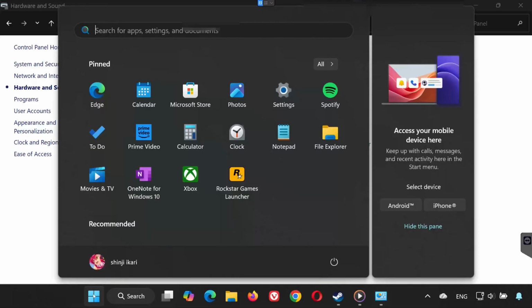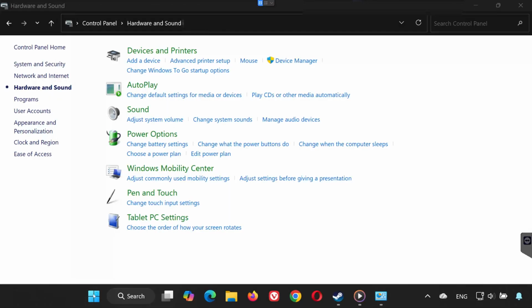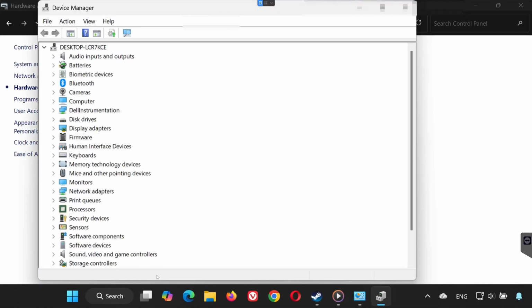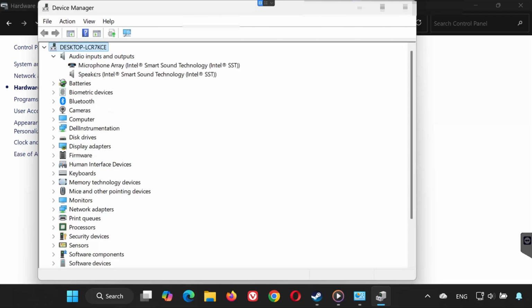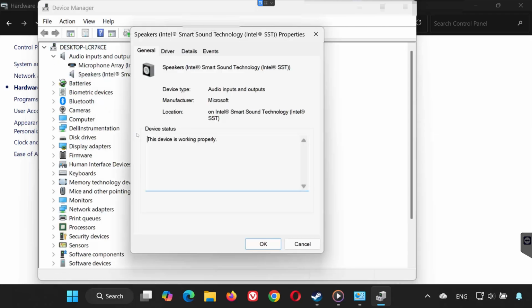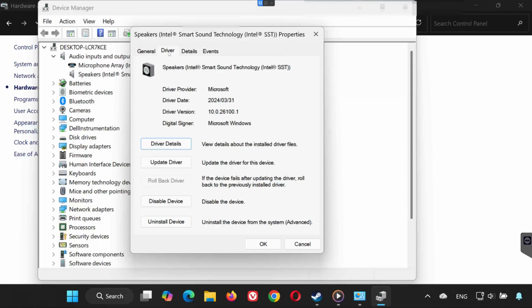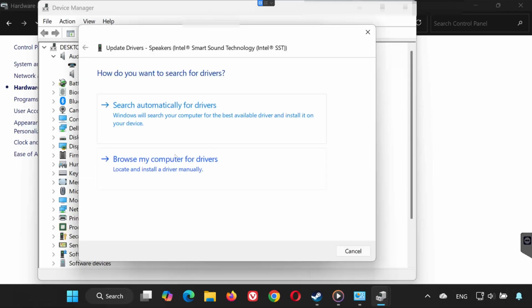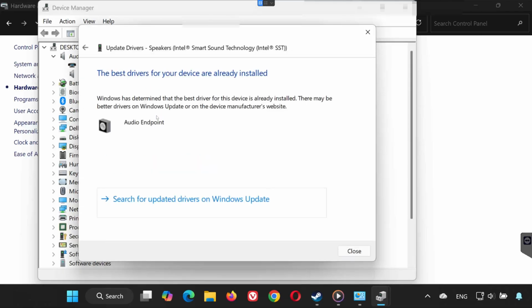Solution 5. Open the Start menu and type Device Manager. Expand Audio Inputs and Outputs. Right-click your audio device and choose Properties. Open the Driver tab. Click Update Driver. Select Search automatically for drivers.